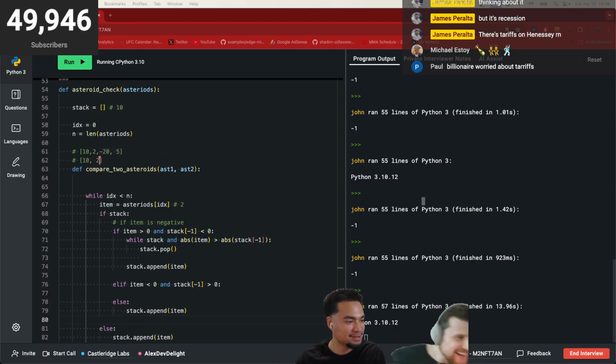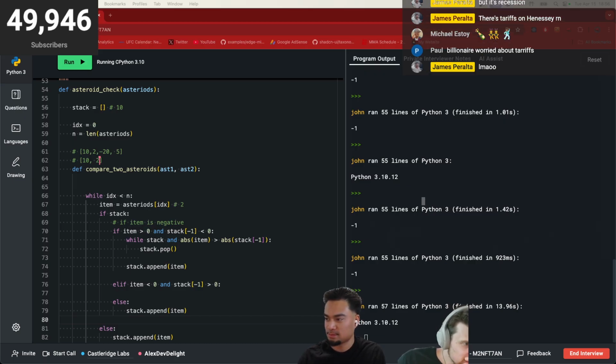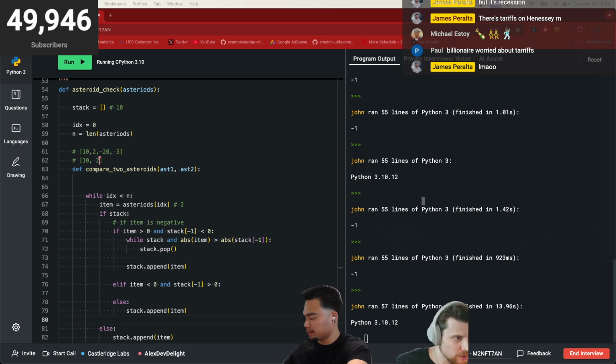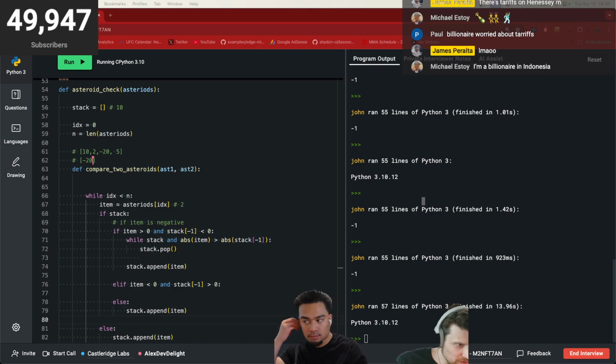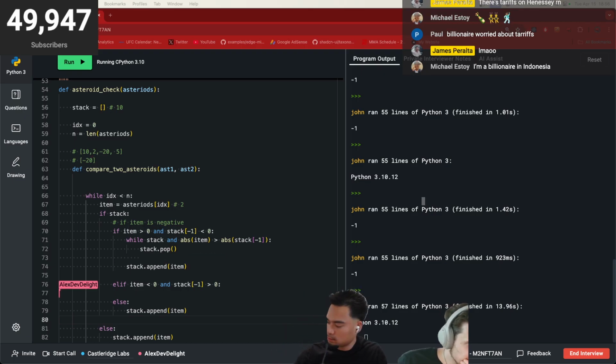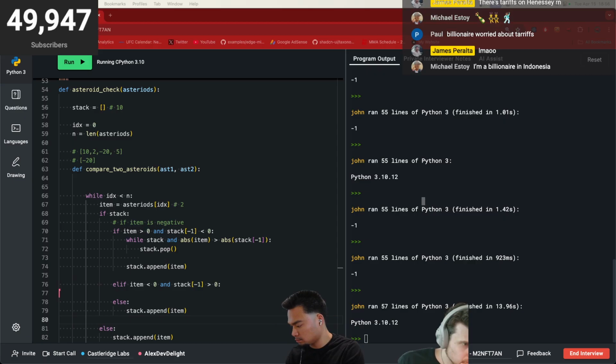Okay, so while stack and absolute item is greater than absolute stack, so we have an item that's higher than what's on the stack, you pop it, and then I'm just thinking of some test cases where if we pop the minus 20, we appended it. And then what's next? Okay, then we go to the next item. That makes sense, I think.